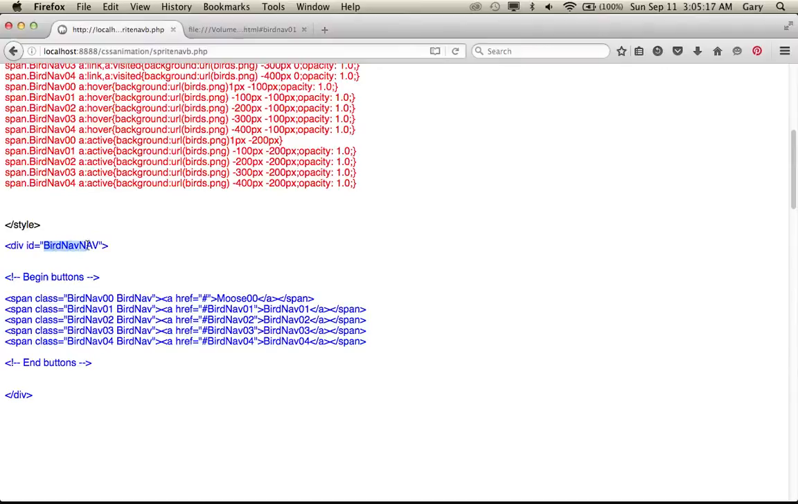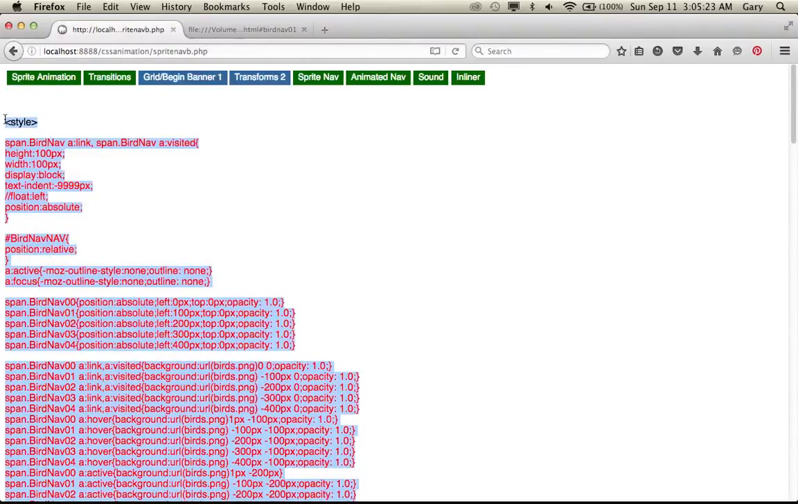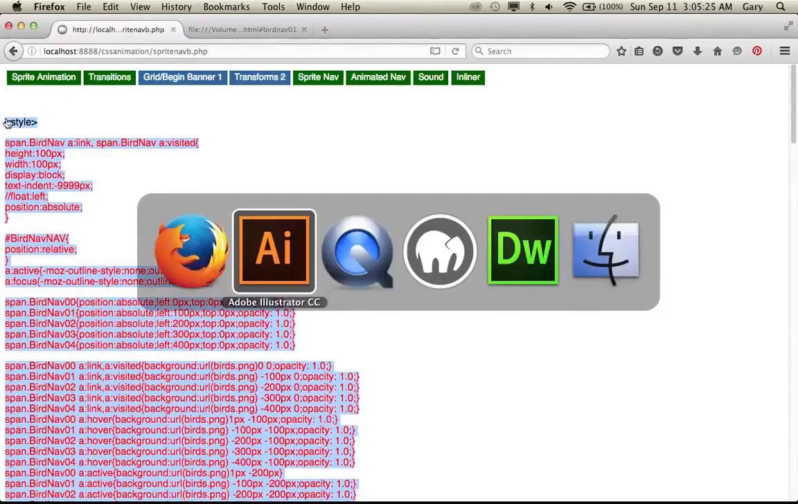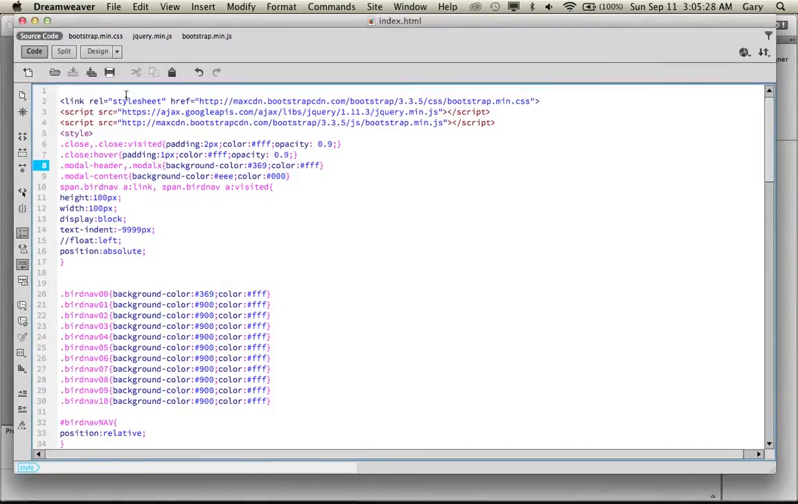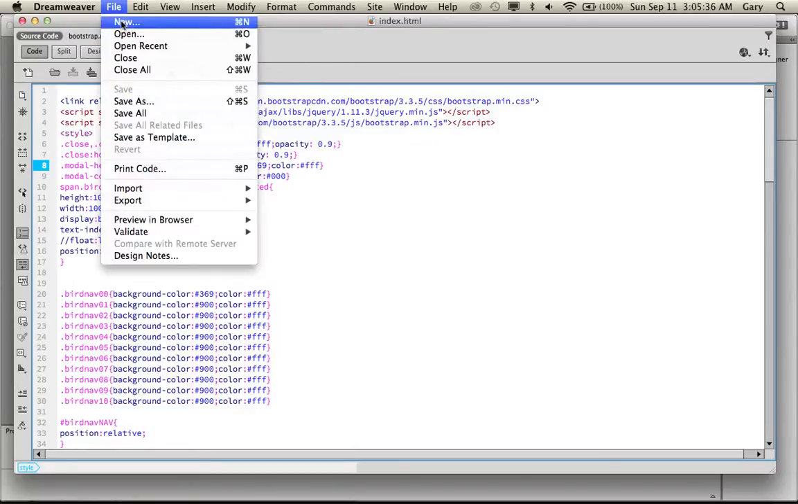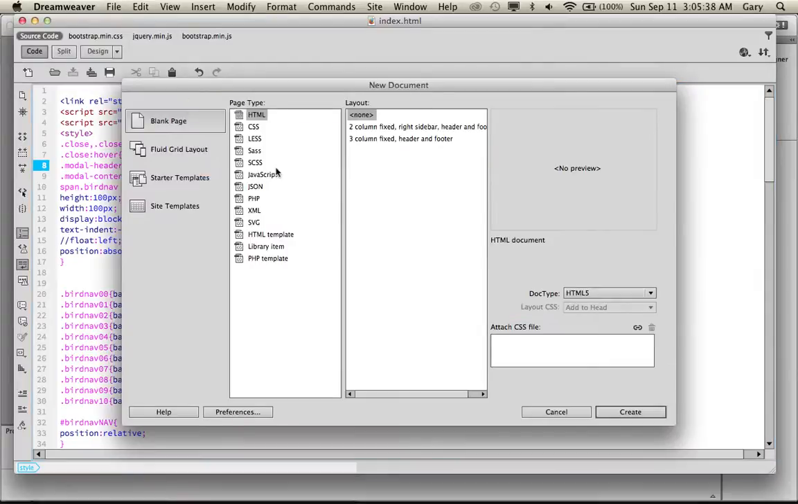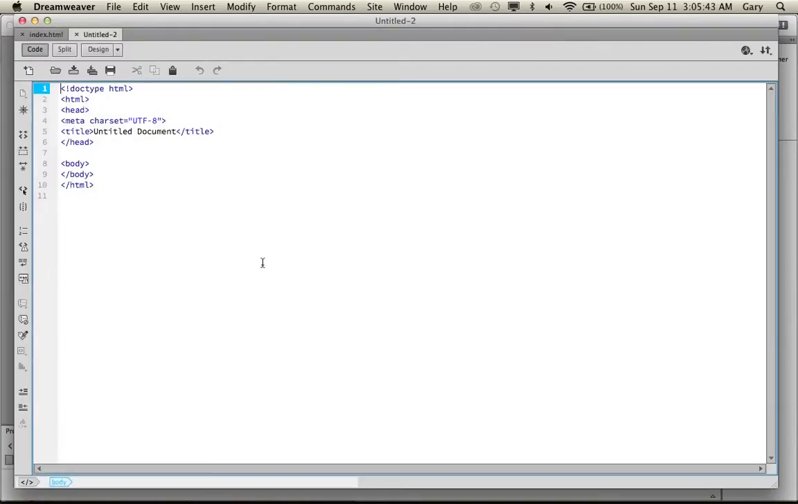Remember we did the bird nav? Well, there it is. Okay, I'm just going to grab it all, just like this. I'm going to go to Dreamweaver. I'm going to create a new file. I'm just going to close all that. I should just close all of these. I'll just create a new one. Okay. It's going to be an HTML. And at first I'm going to paste this in the body.